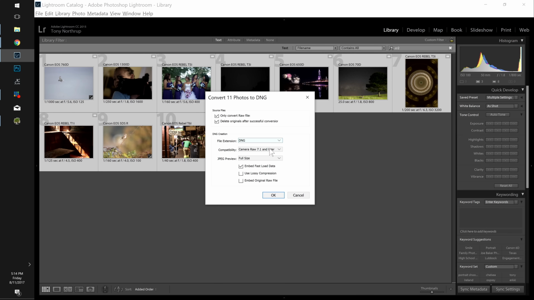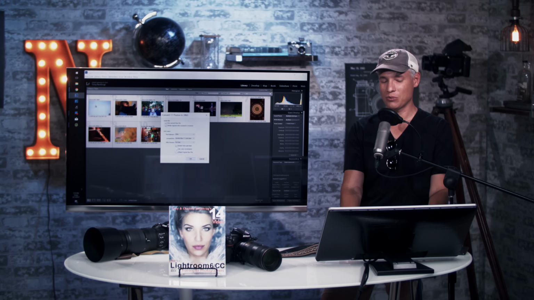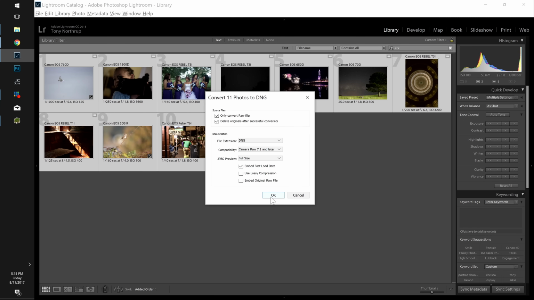The file extension doesn't matter, nor does the compatibility either. It's going to generate a JPEG preview for you. Now, you'll see if you want to really save space and you don't care that much about your raw files, you can select Use Lossy Compression, but I wouldn't select that. And then when you're done, just click OK.